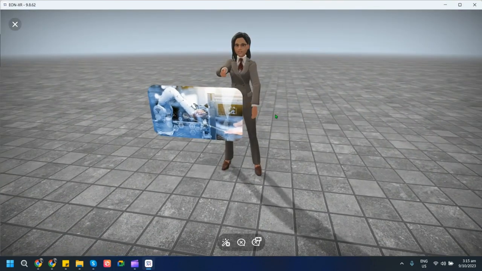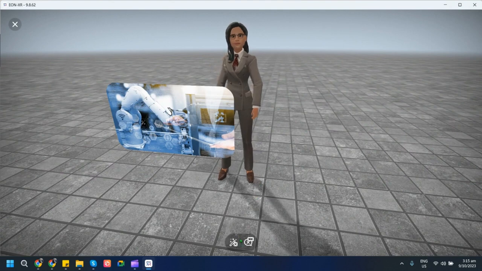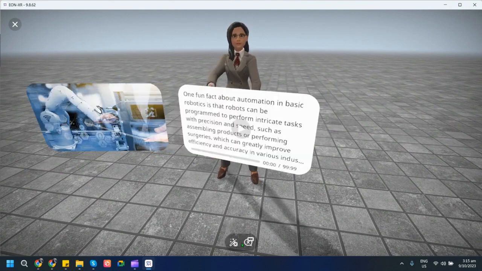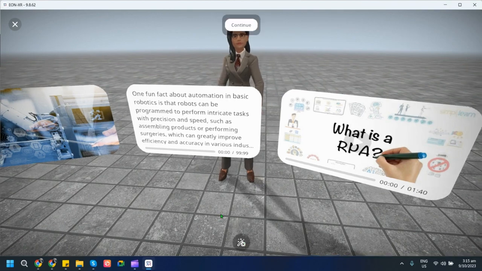Automation in basic robotics is the use of machines to automate tasks that would otherwise be done. One fun fact about automation in basic. Here is a video related to automation.